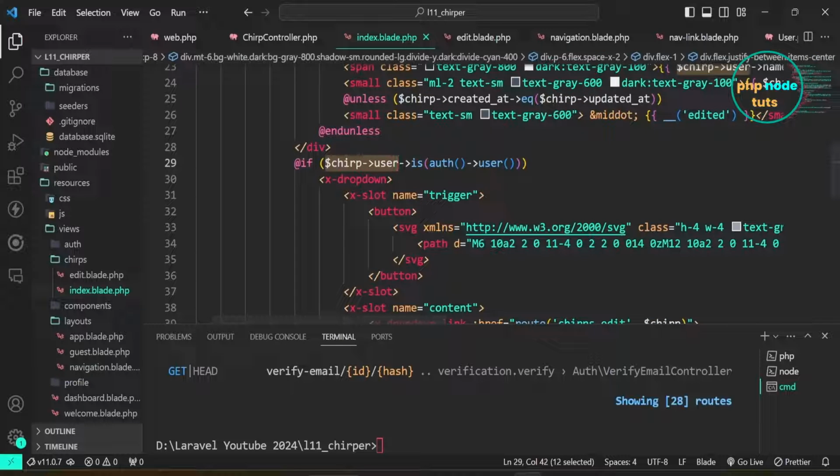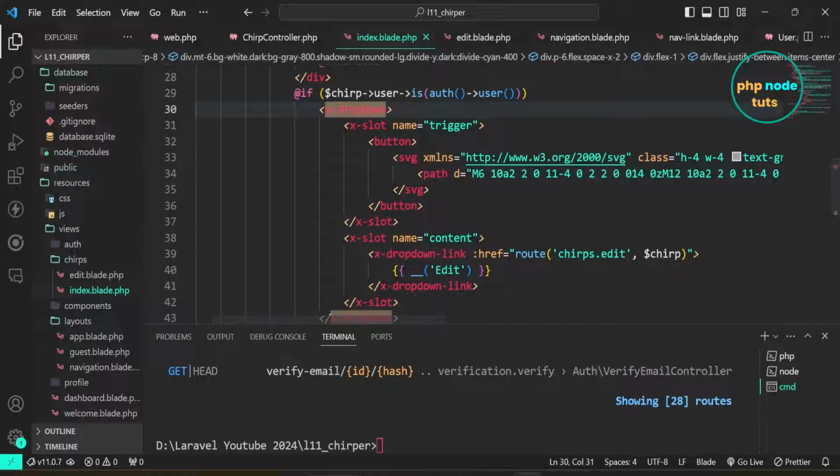Then we use the if blade directive to check if the user who created the chirp is the same as the currently authenticated user. If this condition is true, the code inside the if directive will be executed and the x-dropdown component with a link for editing the chirp will be shown.